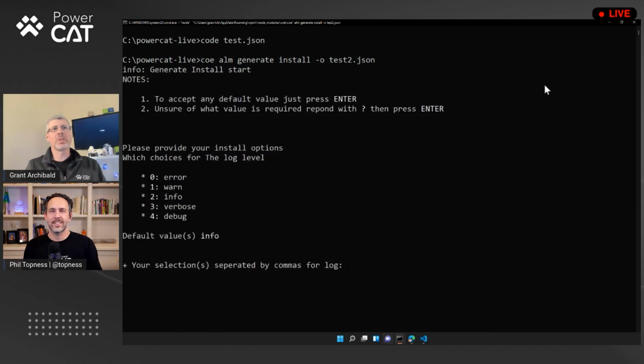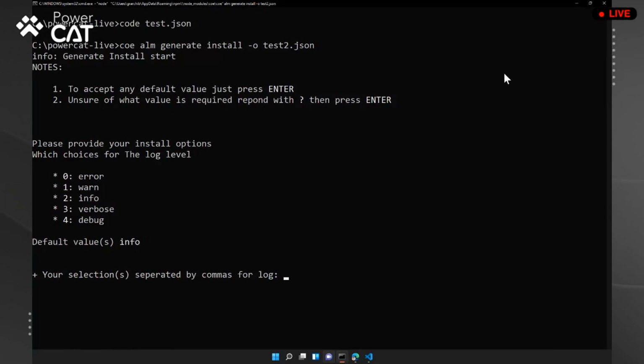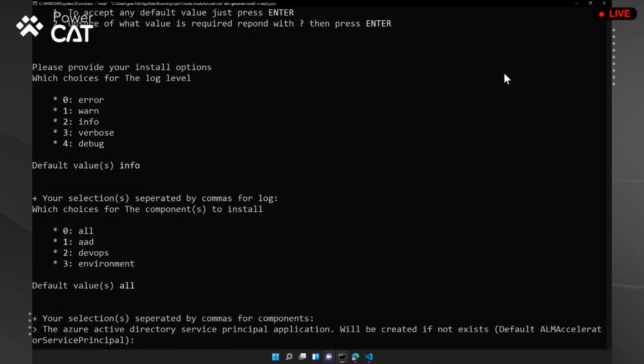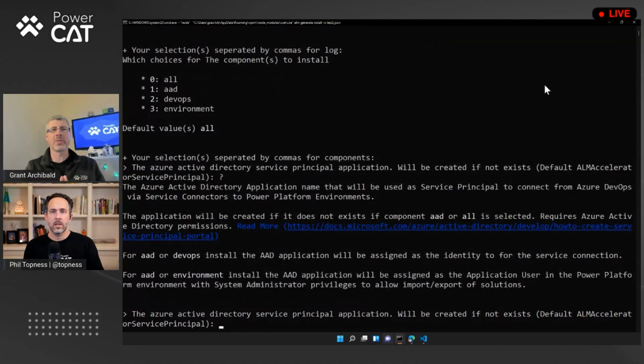And it'll just go through the process of asking you some questions around how would you like to automate this? So what the level of log, what components? You just want to install all the components or Azure Active Directory? I'll choose all of them. So it has defaults in here, or if I don't know what these mean, I can go question mark, and it gives you some more information around what it is, how does it work.